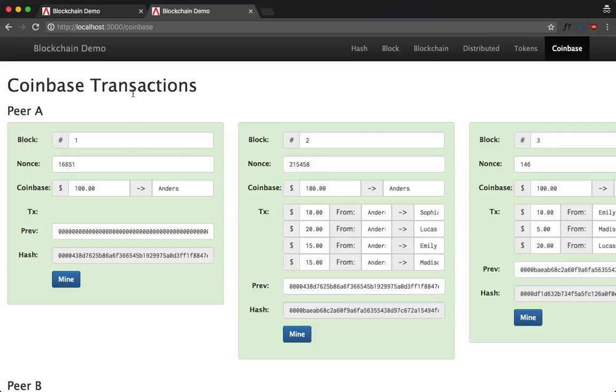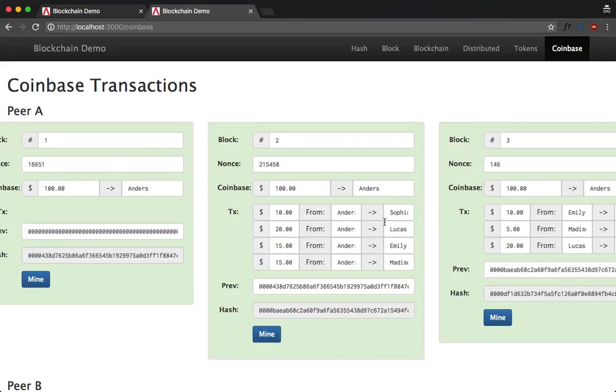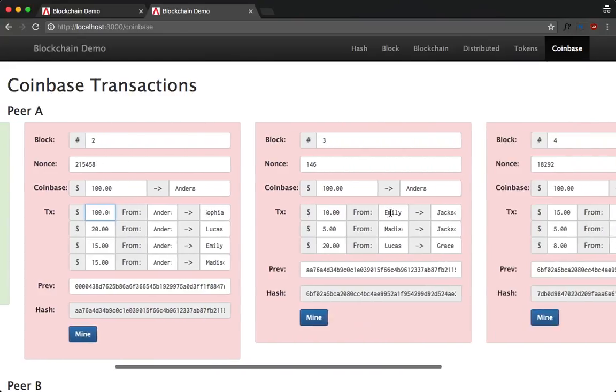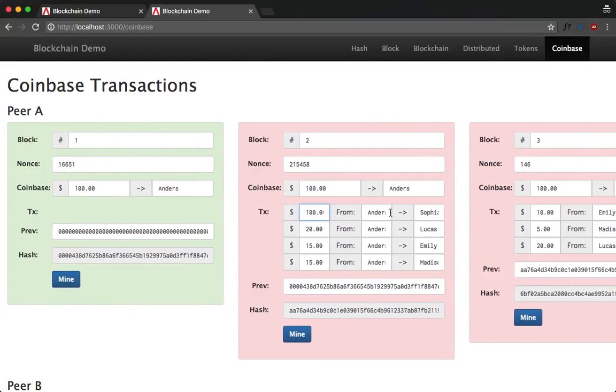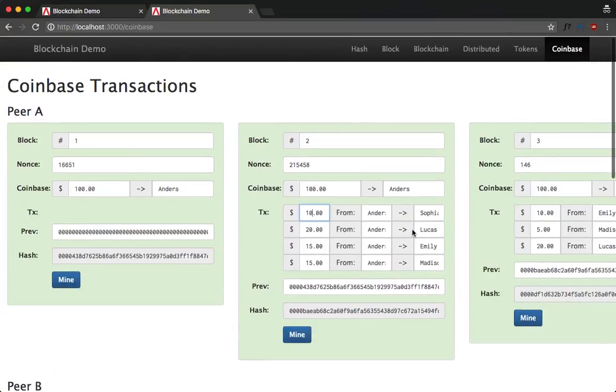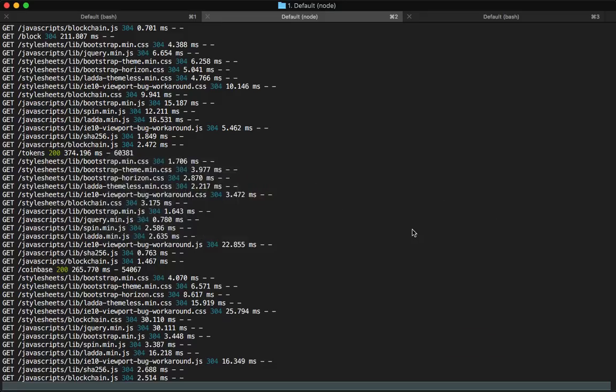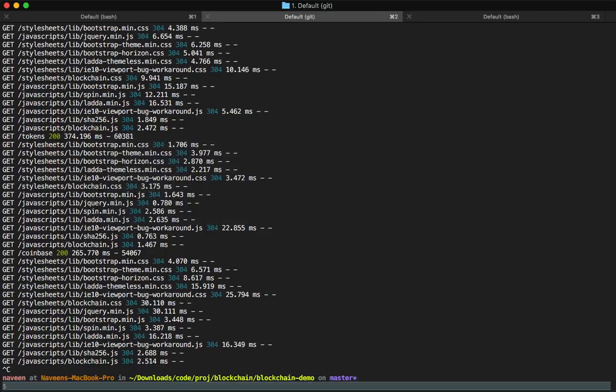So let's have a look at the coin-based transactions. All the transactions are recorded as shown here, and then the hash is calculated. What does this mean? Any change in the data will invalidate all the nodes in the block. This is one of the best features of blockchain.